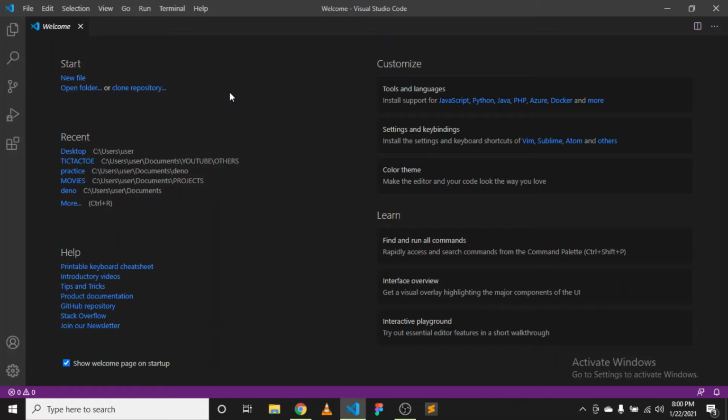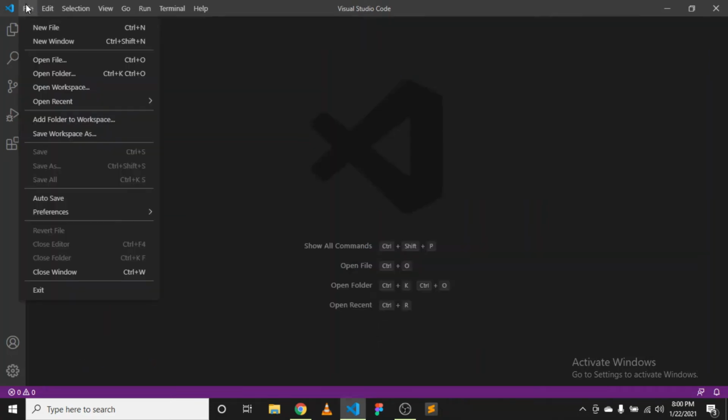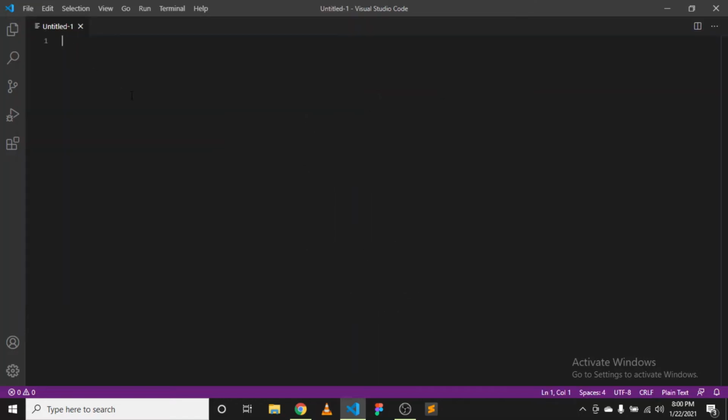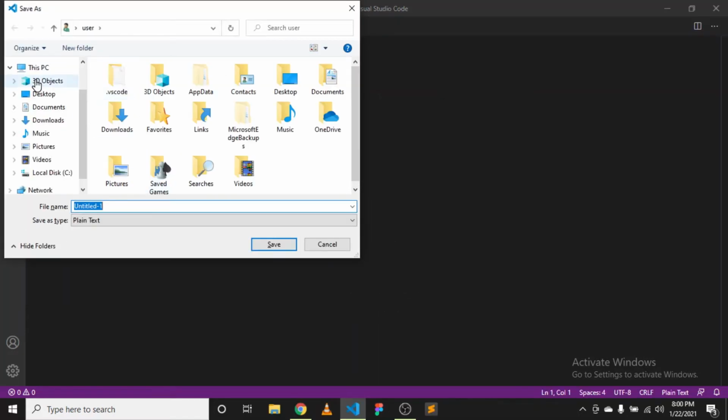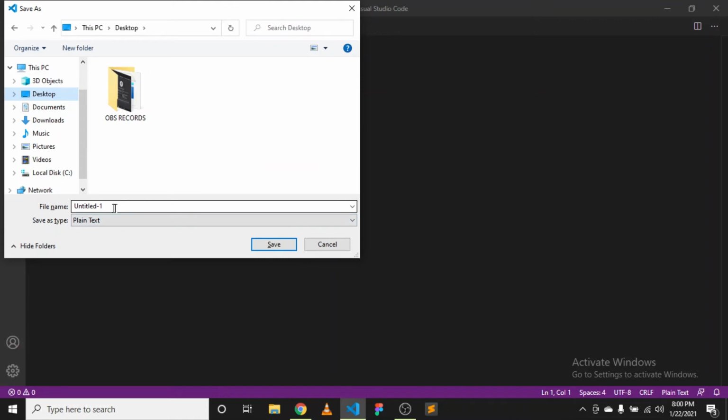Before we learn any programming language, we are starting with HTML and CSS, which is very beginner friendly and not hard, at least once you've gotten used to it. So let's create a file and call it index.html. I'll save this on my desktop. You can save this anywhere you want.